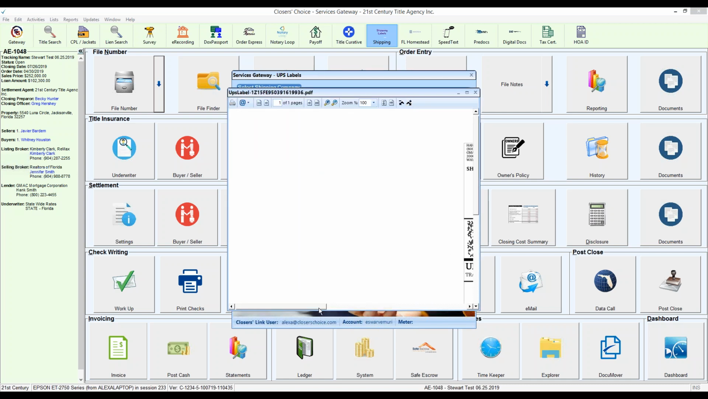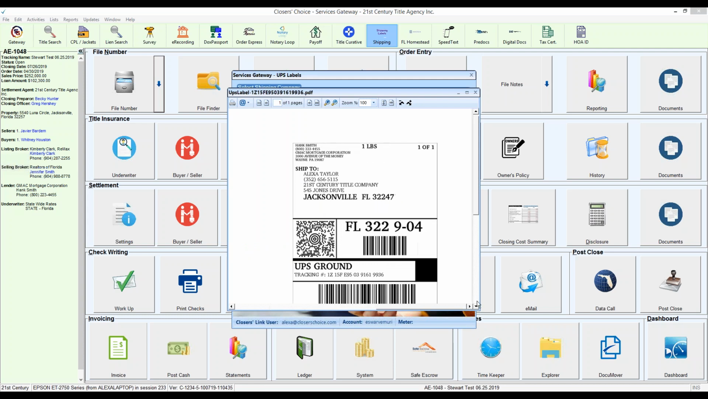And now you see you have your return label ready to go for that package. Again, if you wanted to email this to somebody, or just print it, you can from here. This will be auto-saved into my documents in Closer's Choice because I am currently in a file, so it knows where to save that.